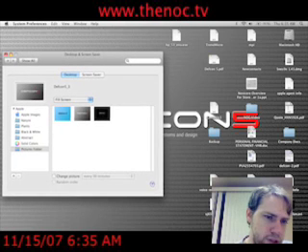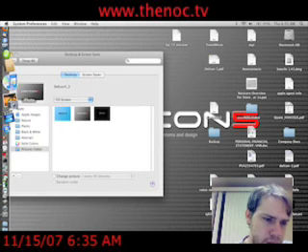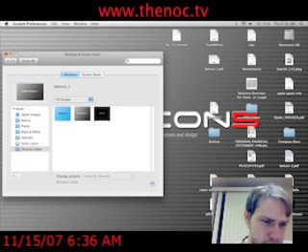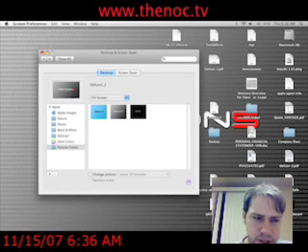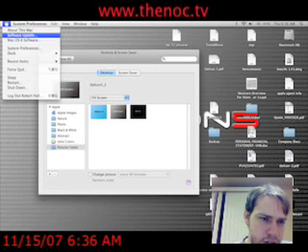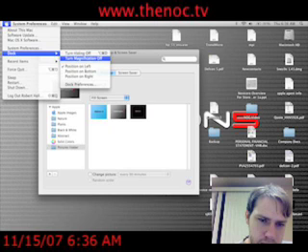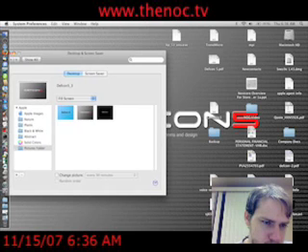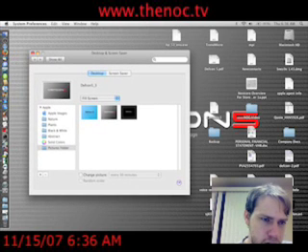Now, one of the other features of Leopard is supposed to be the dock floor here. It's supposed to have a mirrored effect. Now, I don't see this mirrored effect, but I think that's because I have it set to auto hide. So let me turn that off. Turn hiding off. I don't see any mirroring.